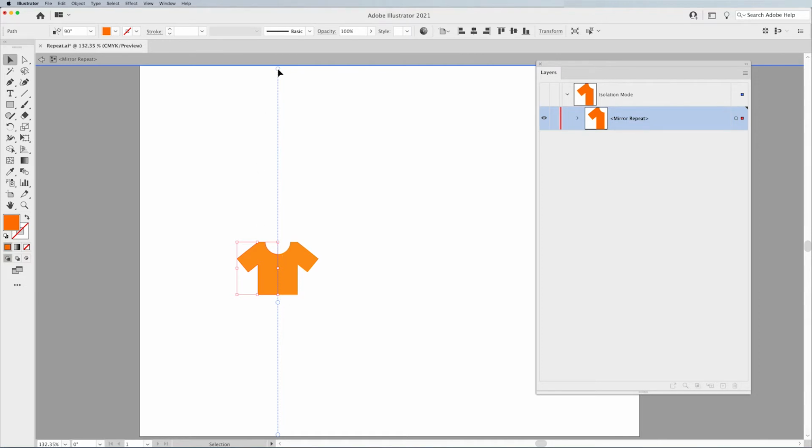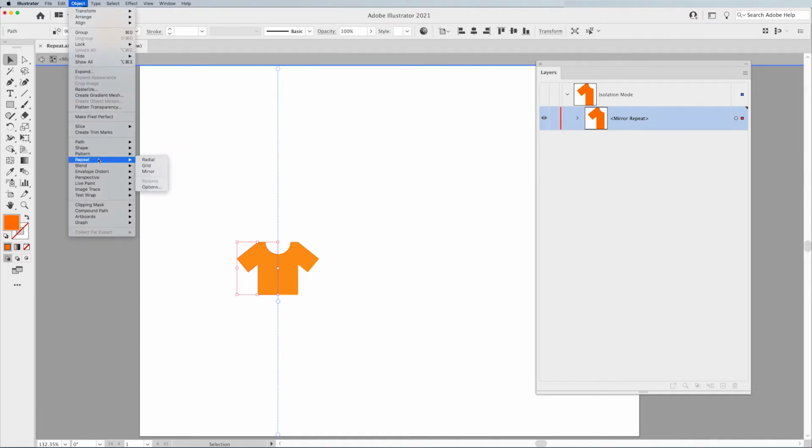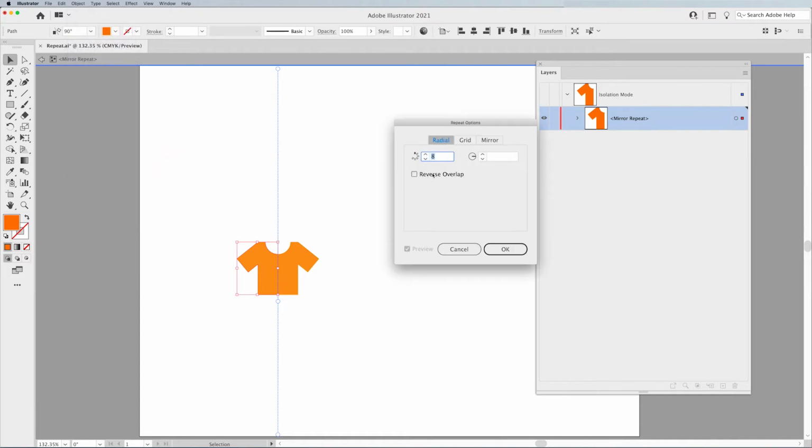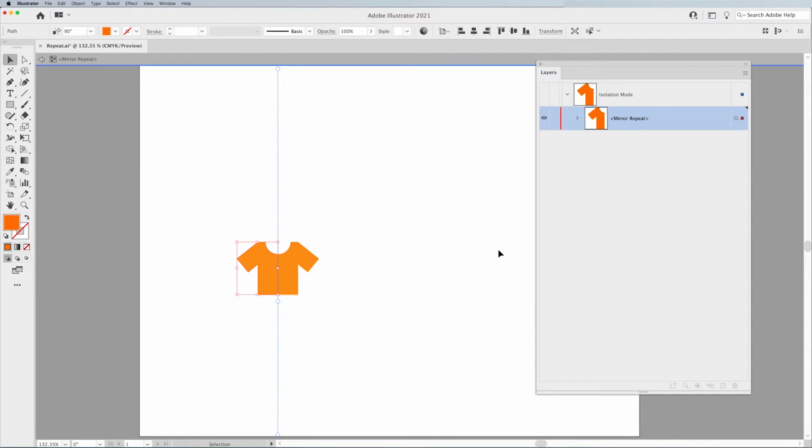These balls right here, these little circles at the top, if you move those, they will change the actual rotation of the mirror here. And I don't want to do that. This ball will allow you to go ahead and change the overlap of that right there. Under the object menu, repeat options, you can see that you can go to your mirror section and then you can control whatever type of reflection that you want. And this is a 90 degree mirror right there.